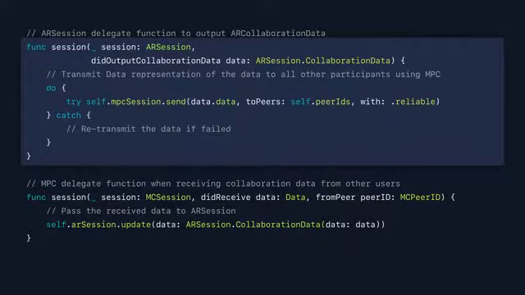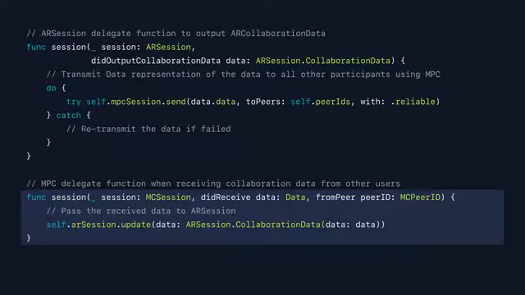Then, once you receive this data, you simply need to call the session(_:didUpdate:) dedicated function to pass this received data to your underlying AR session. By implementing these 2 dedicated functions, you complete the flow to transmit collaboration data. Once the collaboration data transmission is running in the background, the transmission will happen throughout the whole session.